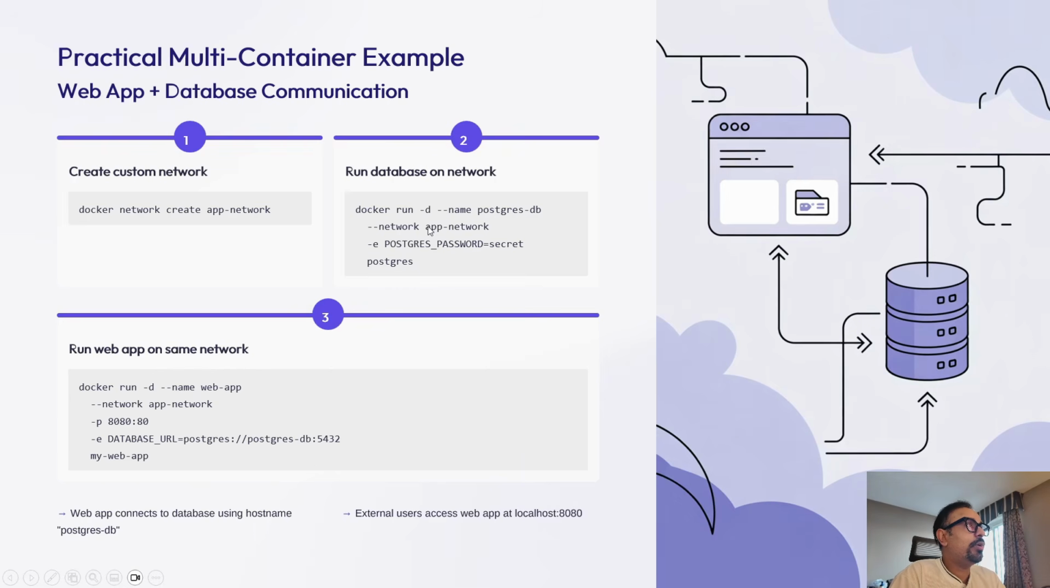So this is how you can bring multiple containers onto the same network so that their connectivity is seamless. But the catch over here is this line. I will explain it step by step when I go ahead and do this with you right now.